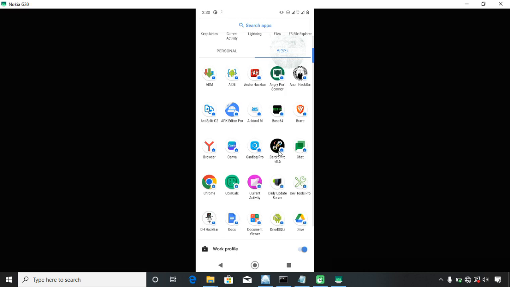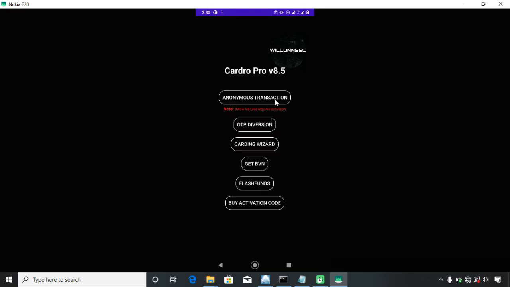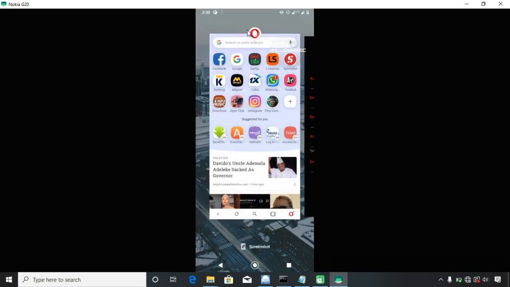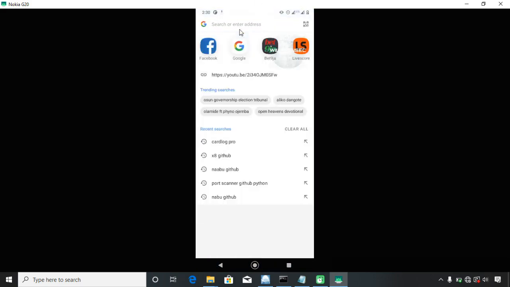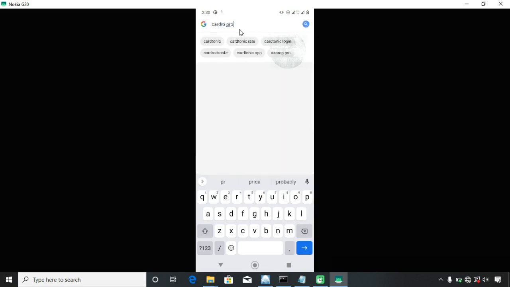So I'm going to open this application called Cardro Pro. Here is the interface of Cardro Pro. But before that, let's just run a background check of what Cardro Pro is used for.